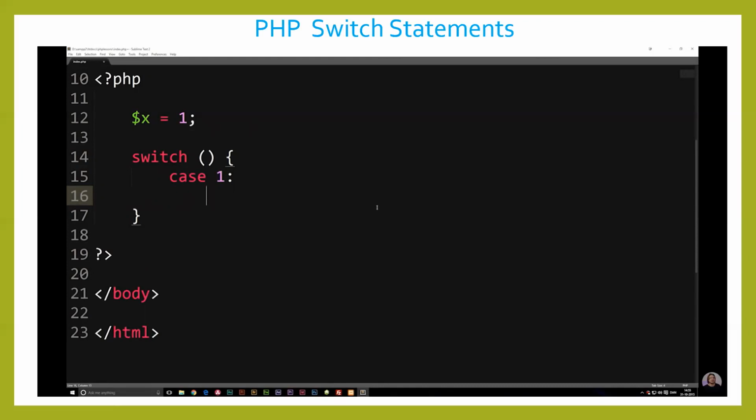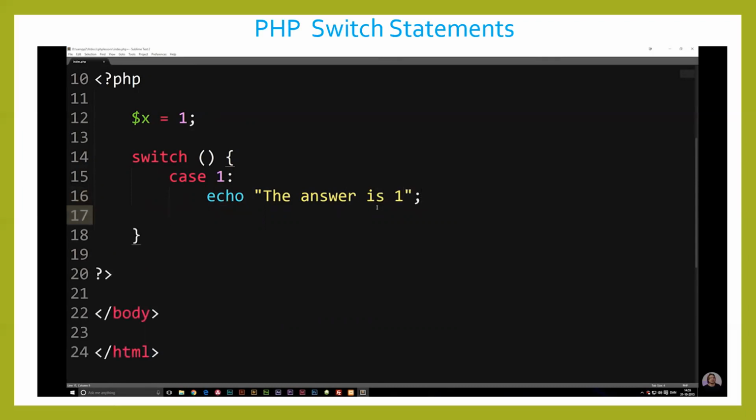So let's say we're going to echo a string that says "the answer is 1." After we're done giving out the answer, we need to put in something called a break. The break essentially says that now we're ending case number 1. We also need to add one more thing, because right now we didn't tell the switch what we're checking for. In our case, we're checking variable x, so we need to put variable x inside the parentheses.